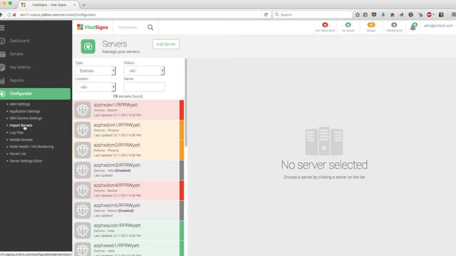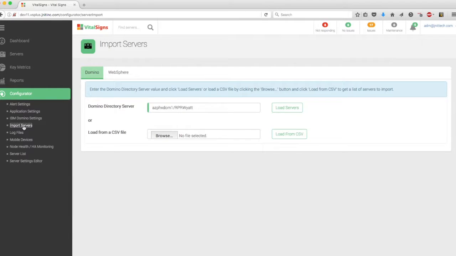So the first thing you can do is import servers directly from your Domino directory. So you give it the name of any one server, click the load button, and it will parse through the address book, pull in all the servers, and present you with a list, and you can just check: these are the ones I want, these are the ones I don't want, and so forth.